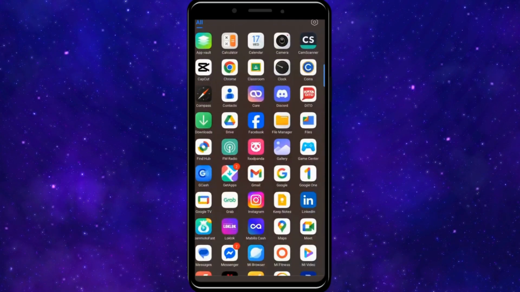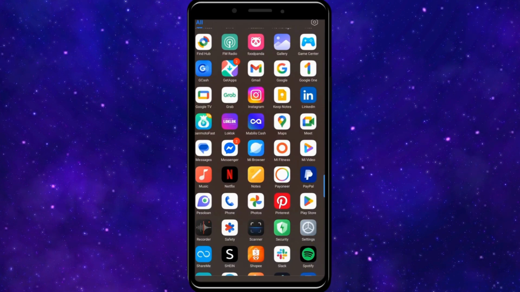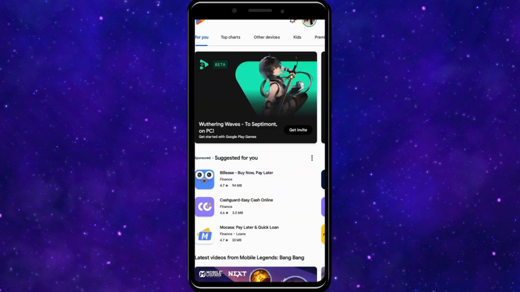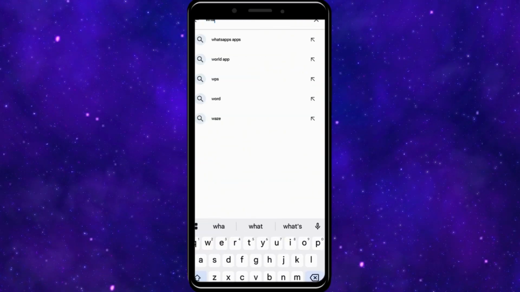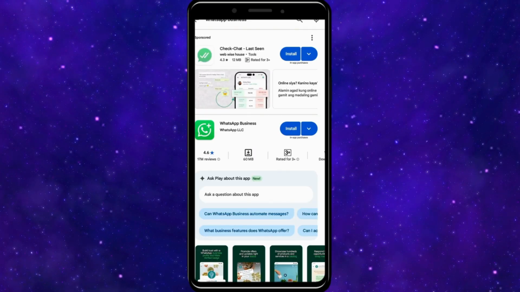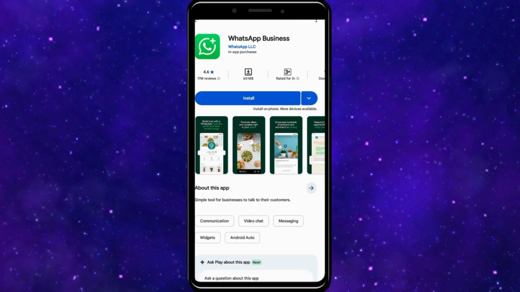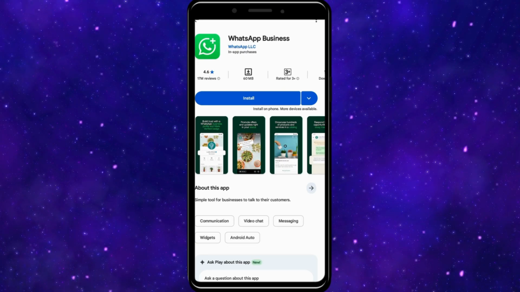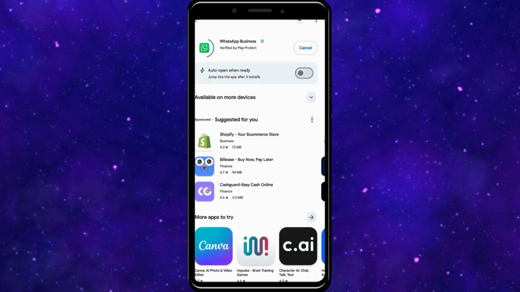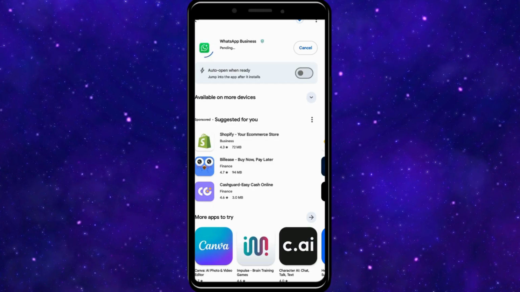Make sure to open the app and make sure that you're signed in to your Google account. Click on the search tab and then use the search function to search for WhatsApp Business. On the results, click on WhatsApp Business and then click on this install button to start installing the app into your Android device. Once you have installed the app, you can go ahead and open it.